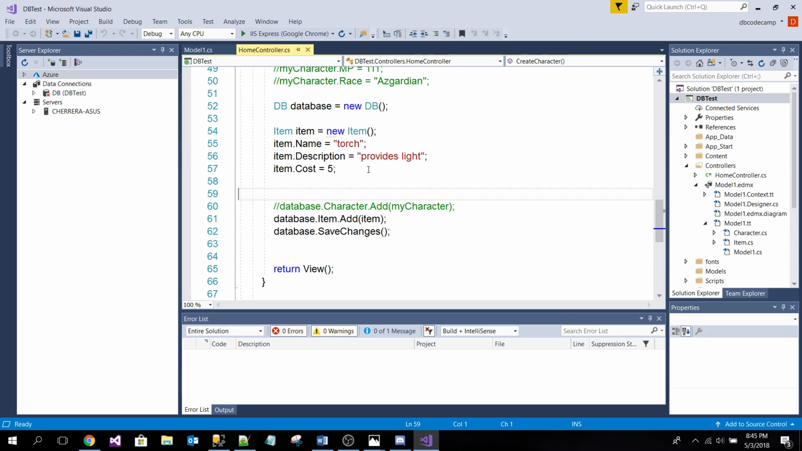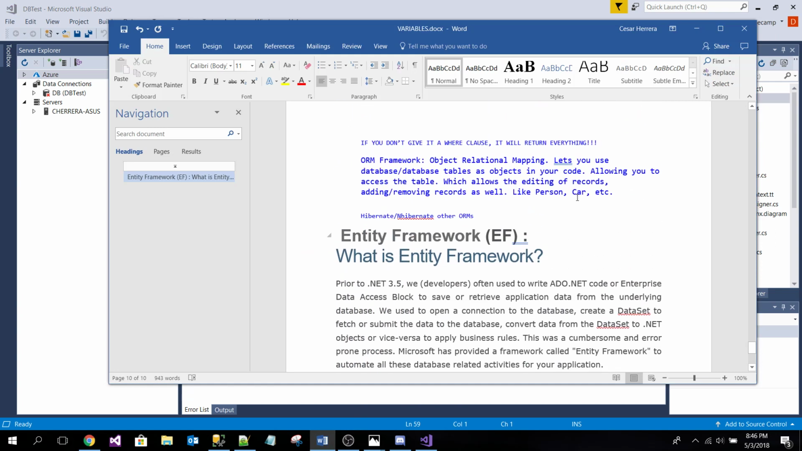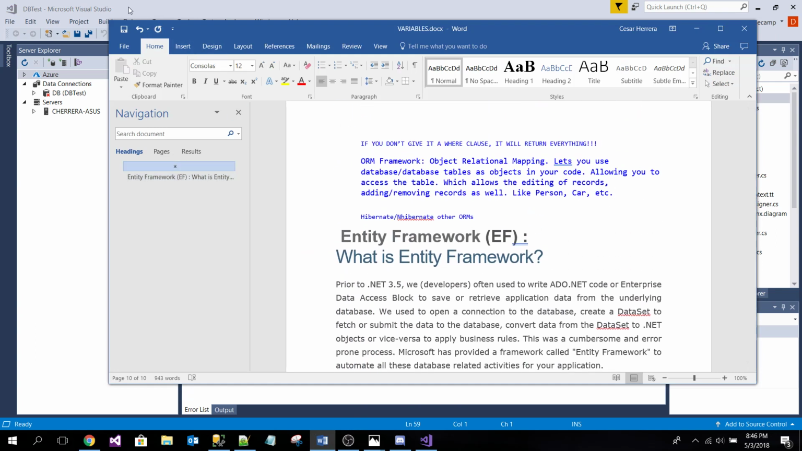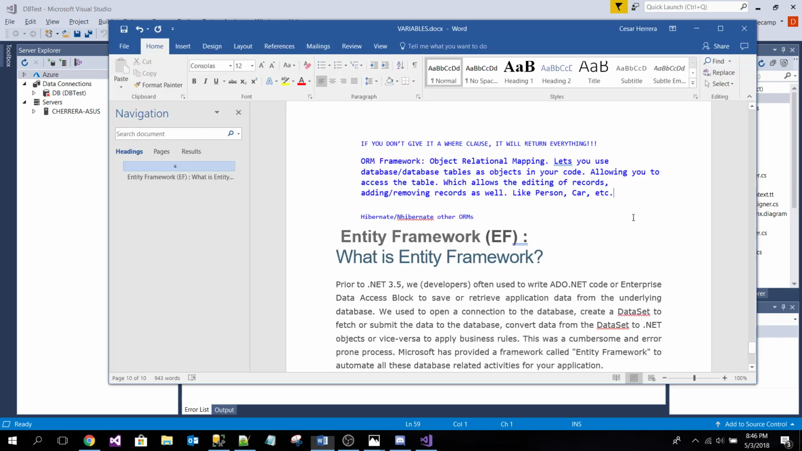On our last session, we delved deeper into databases, and we went over the concept of what an ORM, or Object Relational Mapping technology, is. We agreed it's a framework that lets you use database tables as objects or classes in your code, in our C sharp code.